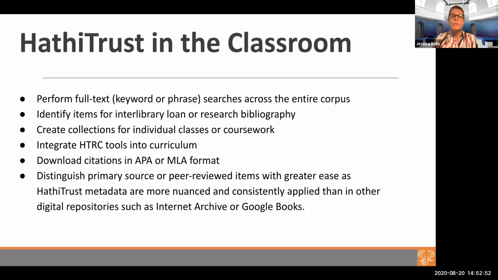HathiTrust in the classroom is something that we're continuing to explore. We hear some things here and there. So if you know of a professor or anyone who is using HathiTrust in the classroom, I'm really interested in hearing about it, and I know others are too. Some ways that I've heard people are using HathiTrust in the classroom is to work on collection building together, either building a collection for the particular course or having a piece of the coursework actually be building a collection or a data set. The interface allows for downloading citations in APA or MLA format.